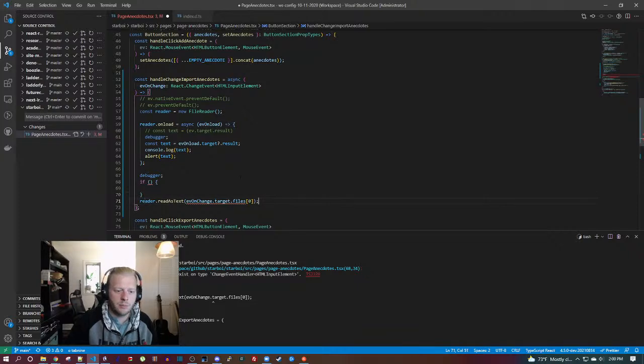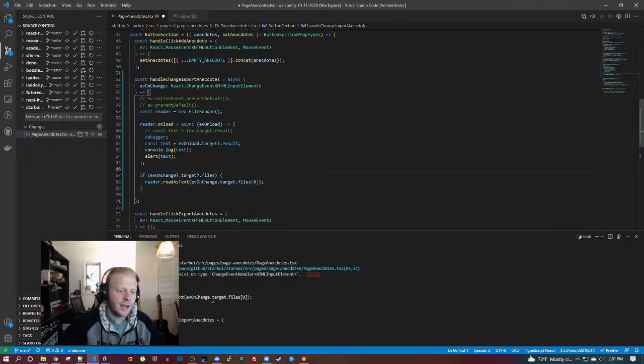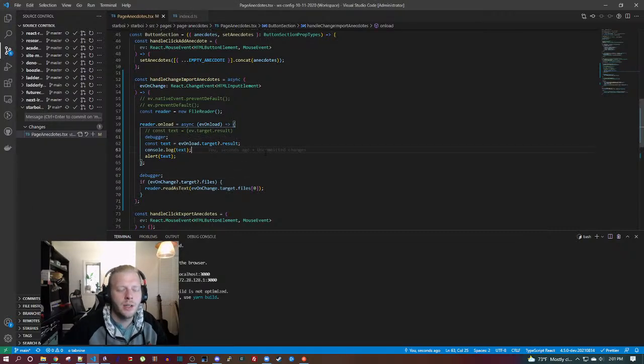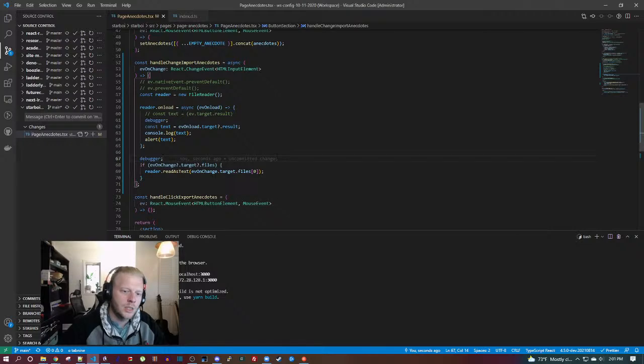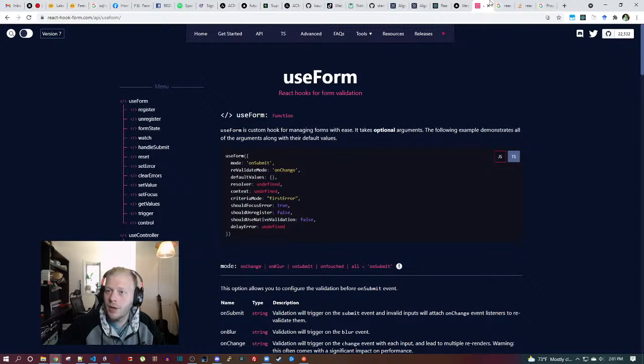I think null cannot go into read as text. So we will say if this thing exists, let's read it. So I think that was the issue, that we had typed it as a change event handler when it was actually a change event. I'm going to debug here and make sure that it really is an event at runtime and not a handler. Okay, now we have a successful compile. So let's go mess with it.